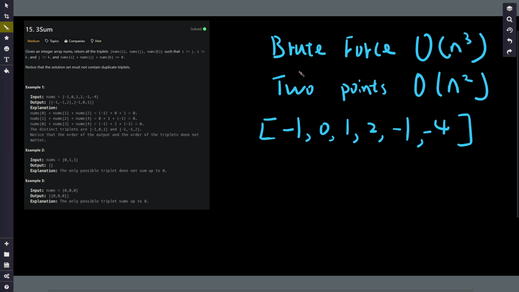Given a question like this, the first approach we can easily come up with is the brute force approach. Basically get all the combinations from the array, because we are talking about 3 elements. So the time complexity is n cubed. But now I'm going to talk about the two pointers approach, which takes n squared.